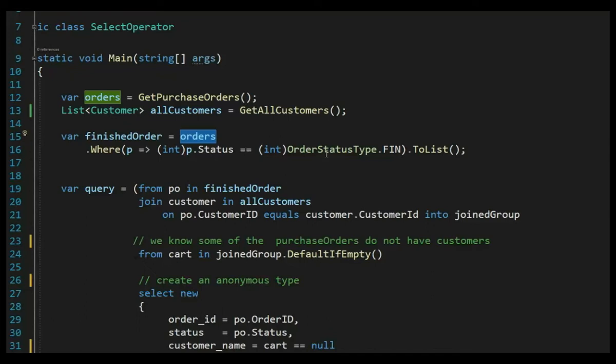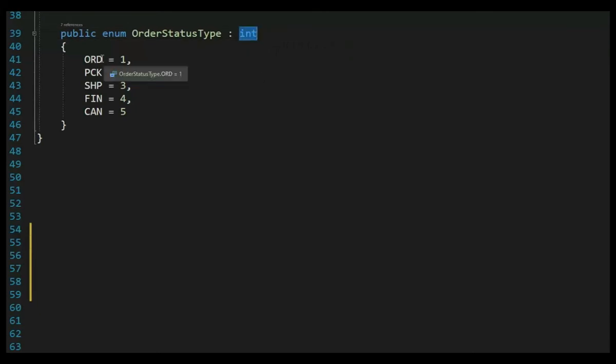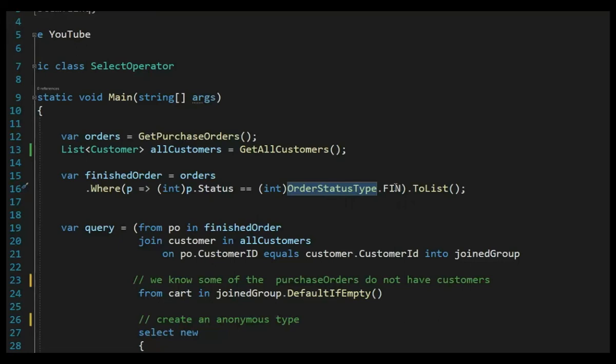And now I only want to see the orders that are finished. Now notice here, this is of type enum. And you can see here our order status type. I'm going to make it look like an integer. And then we have ordered, picked, shipped, finished, and canceled. Each of them has a unique value. So if the order status is finished, then I'm going to place that order into my finished variable. So only the finished. Now you understand our input.